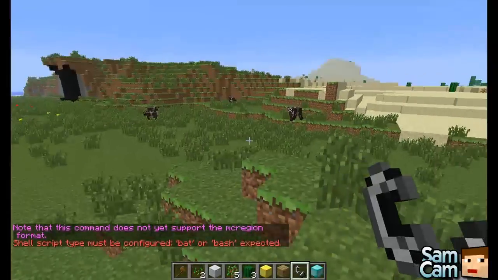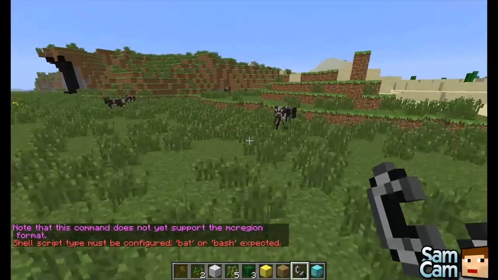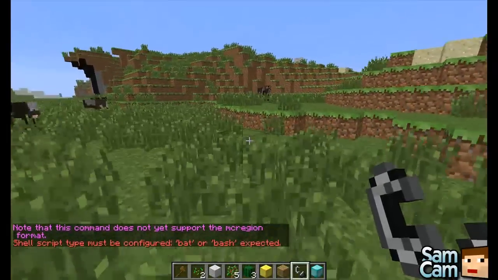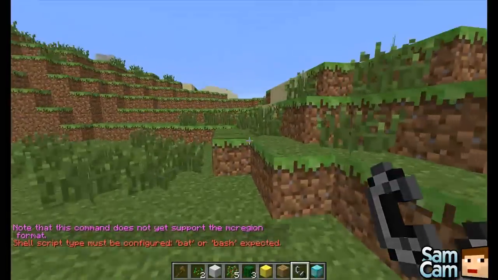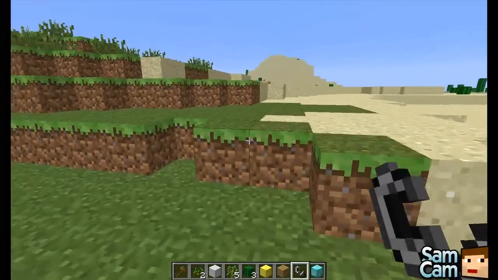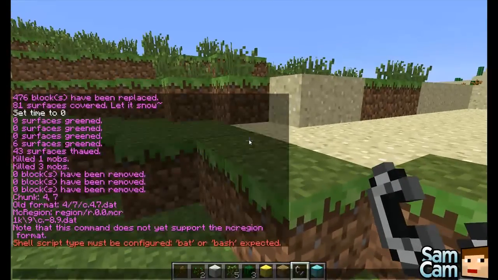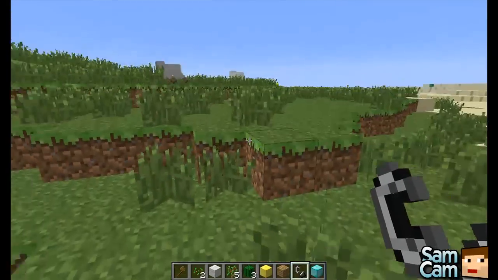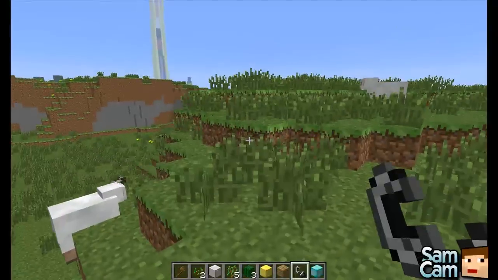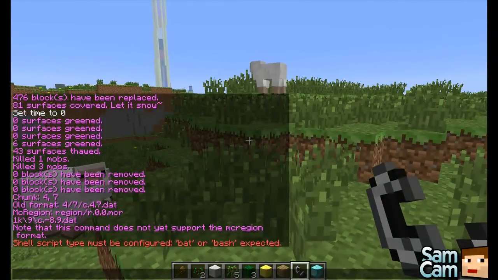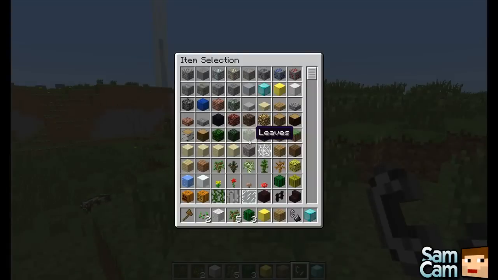Because it doesn't support the MC region format, that's actually an outdated command. So I'll just show you an outdated command. That doesn't work anymore, basically. But there is a shell script, I believe, if you ever wanted to delete chunks. So not very exciting, the chunks. We'll just quickly go over those.